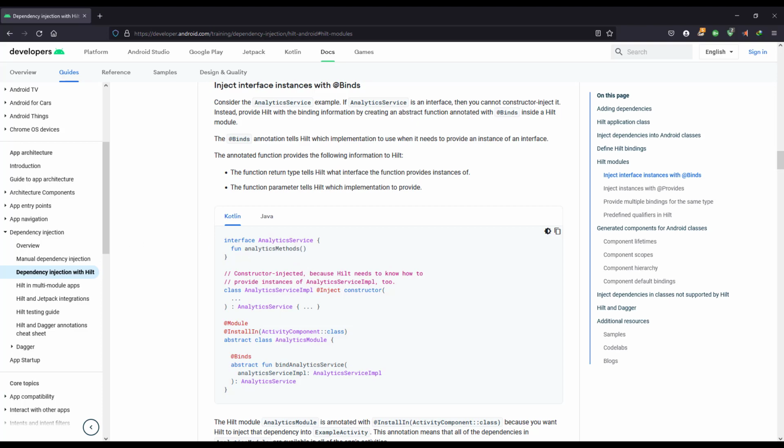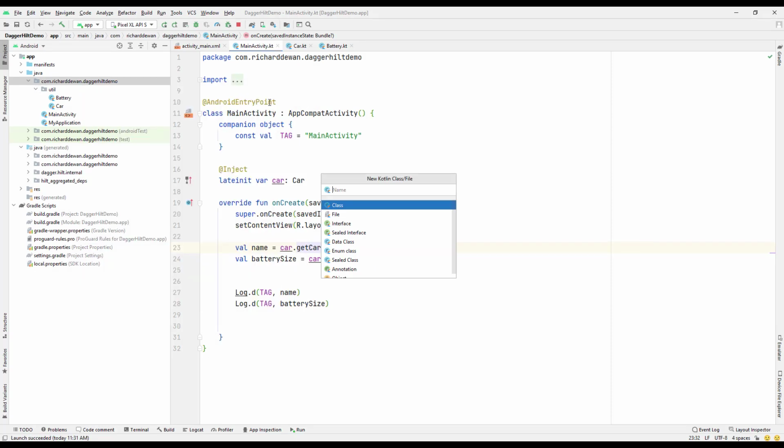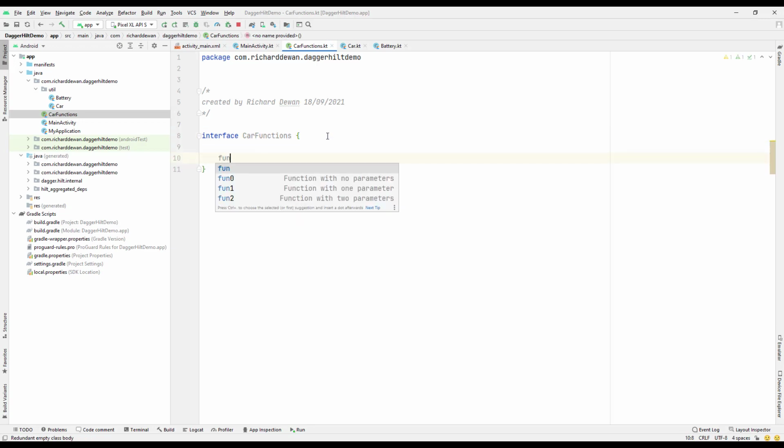So let's go back to our project and create it practically. First of all, I need an interface, right? I can just call it CarFunctions, and this is an interface. I just create a function, drive, and this will return the type String. So I just have one function in this CarFunctions interface.